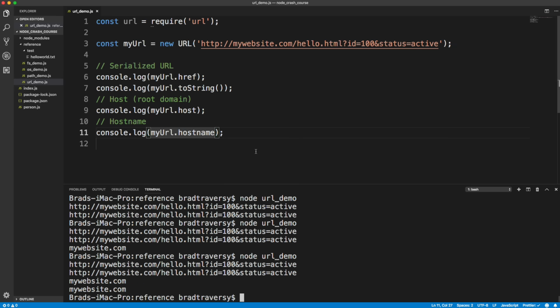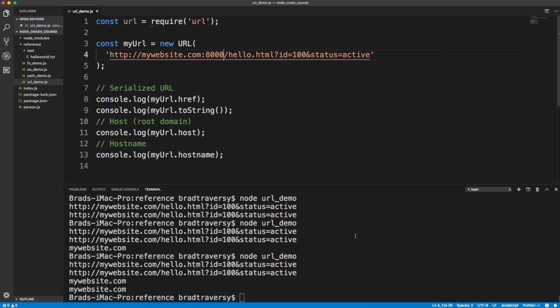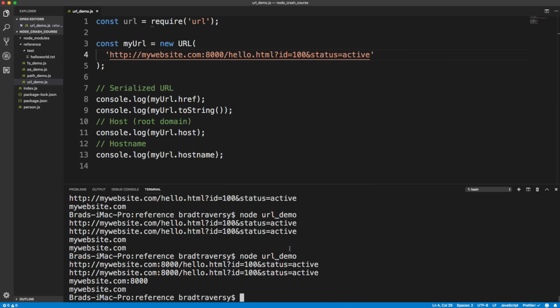The difference between this is that hostname doesn't include the port. So if we have like port 8000 like that, and we run it, notice that hostname doesn't get the port, host does. Okay, so that's the difference there. In fact, we'll just say does not get port.